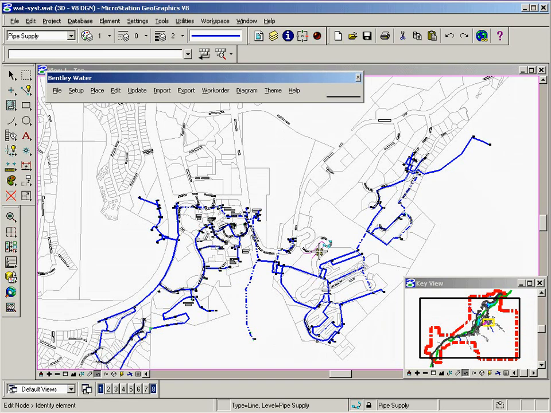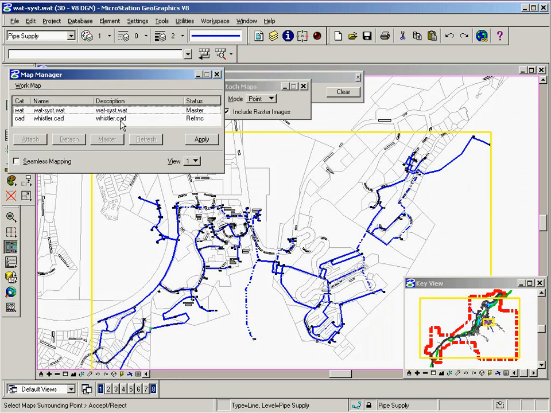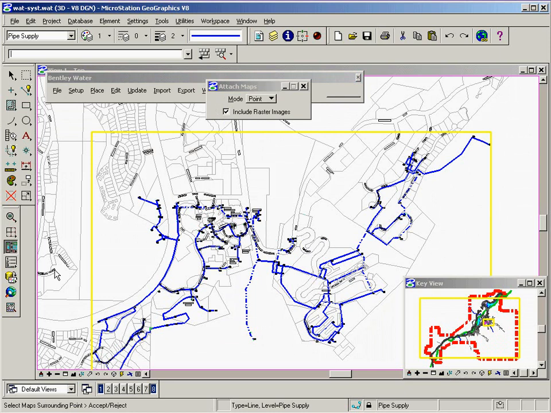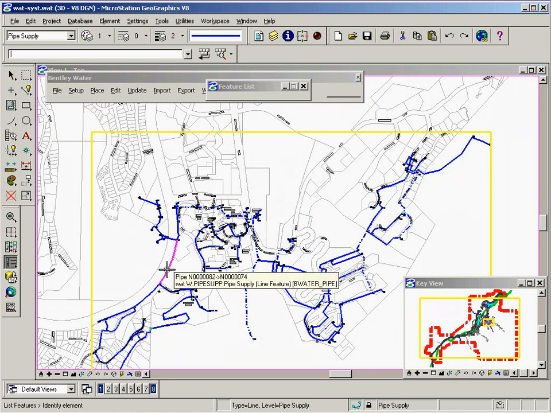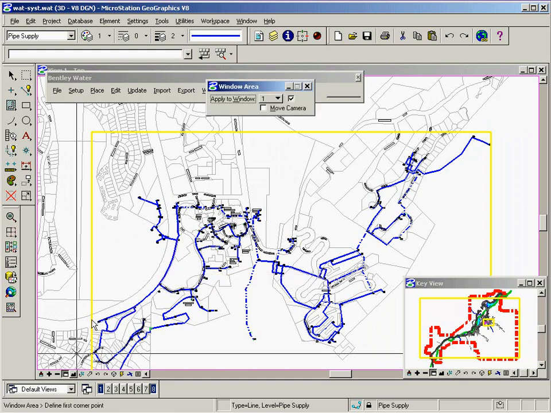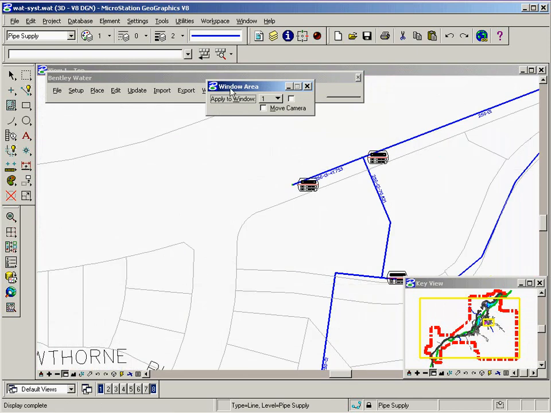In this particular example, I've already used the tools of Geographics to attach an underlying CAD map, which is of cadastral information of the parcels, as well as a water network. In addition, if we were to select any one of these features, because we're using a Geographics feature model, I can see that it is a particular pipe supply feature, connected between node 82 and node 74.